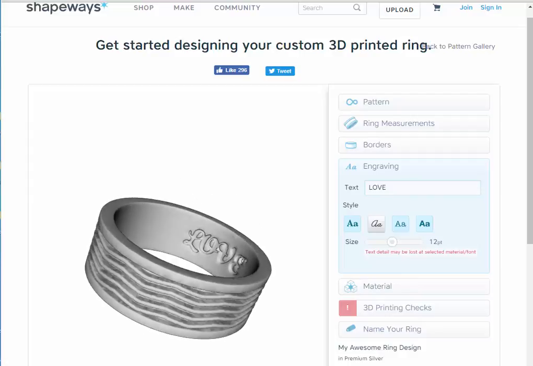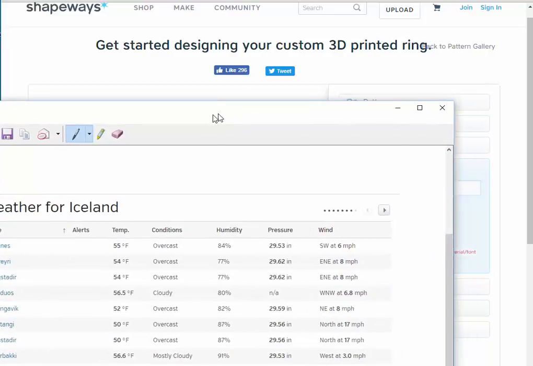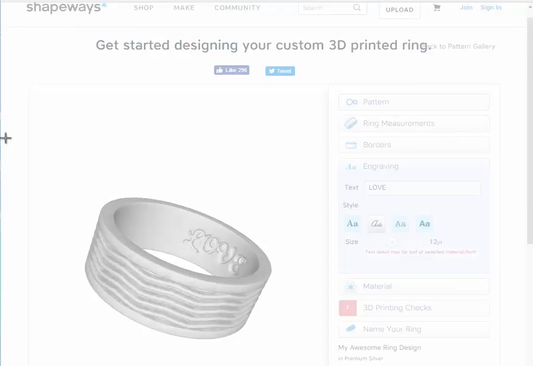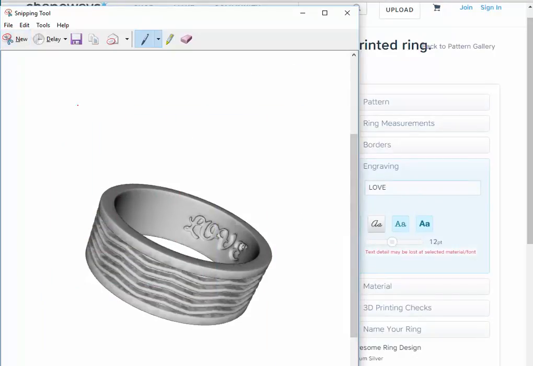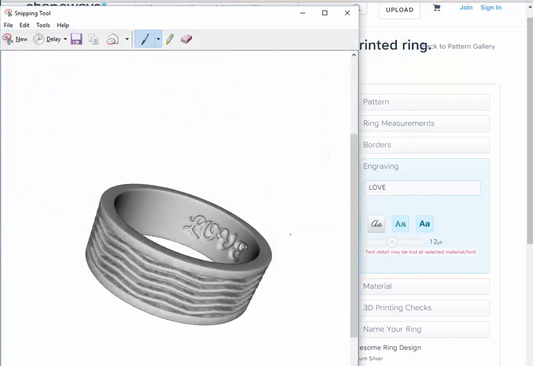Next phase is to do a screenshot. I use something called the snipping tool. It's built into every version of Windows after, I think, 7.0. And I just say File New, and then I'm going to click and drag around the design, and then click this little save snip, or you can say File Save As, and save it as a JPEG and name it Ring 1. And put it in a folder where you can find it again. I'm using the cloud-based folder OneDrive here, and save.